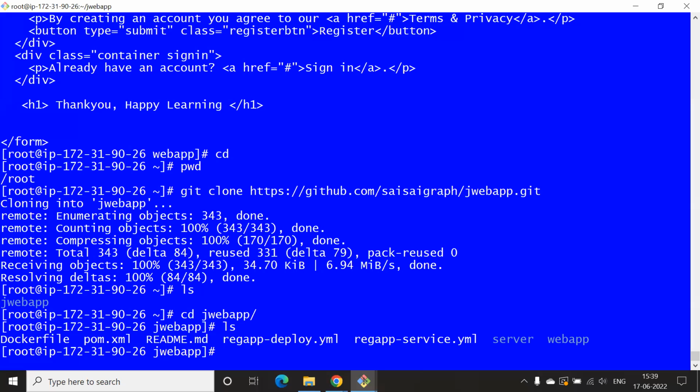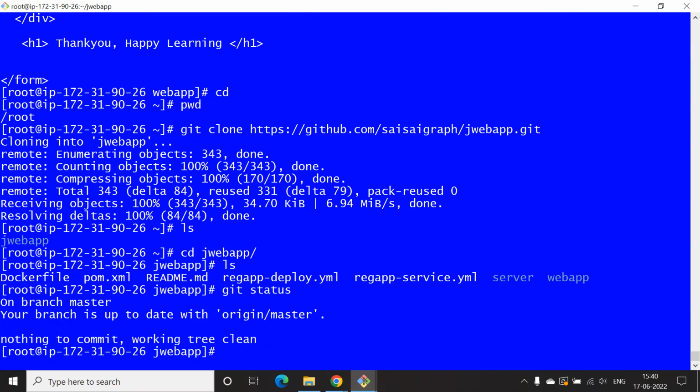List it, please. Sorry, Dockerfile. What I'm looking at is we did a git clone, and it should bring up the master, right? Why am I not seeing the master here? Okay. Let's say git status. The branch is up to date.